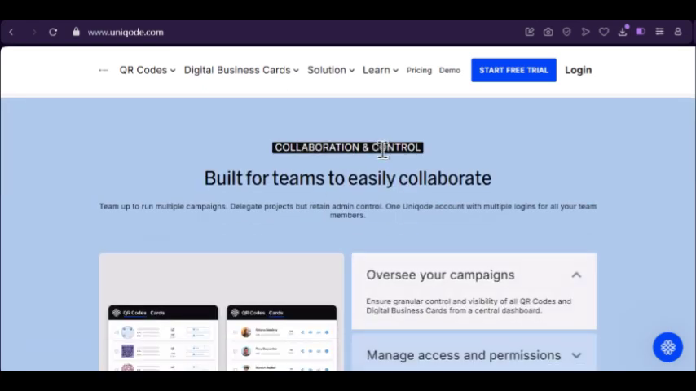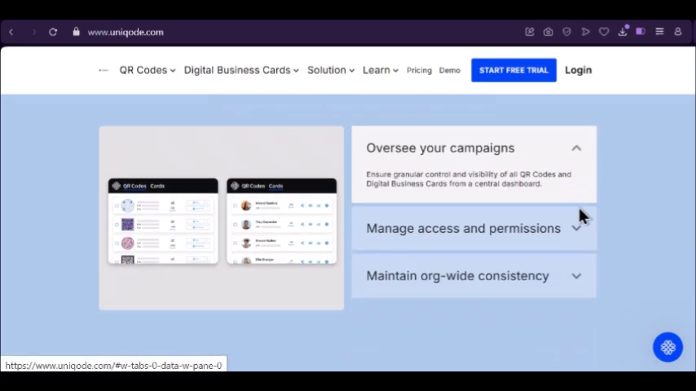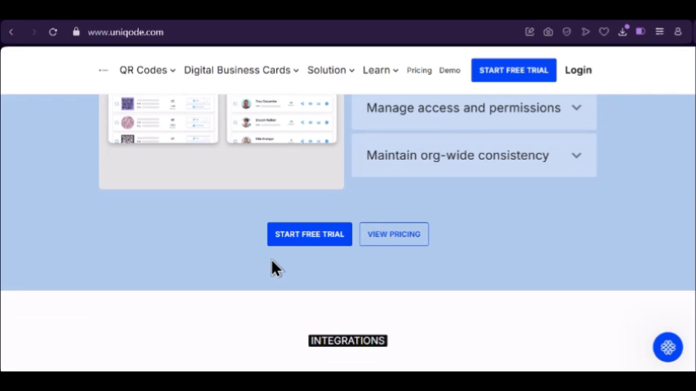It also has collaboration and control. It is built for teams to easily collaborate. You can run multiple campaigns, delegate projects, but retain admin control. One Uniqode account with multiple logins for all your team members. You can oversee your campaigns, manage access and permissions, and maintain organization-wide consistency.